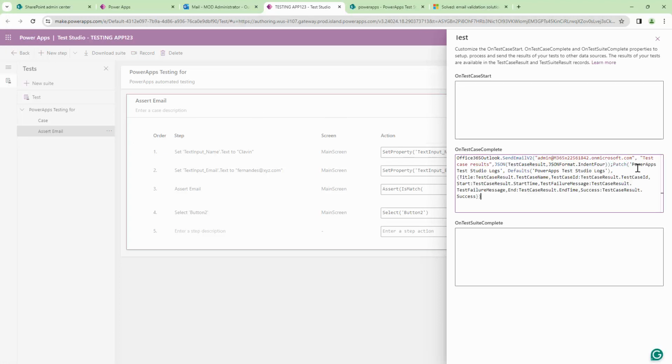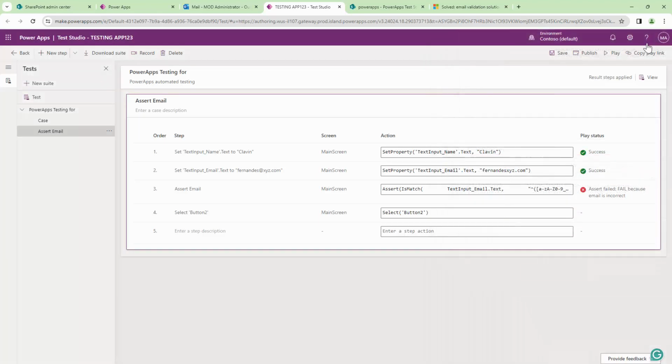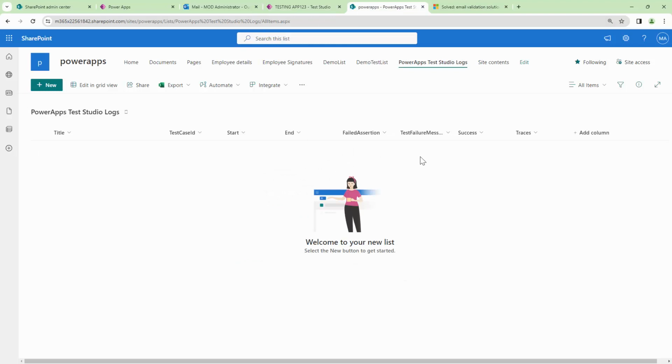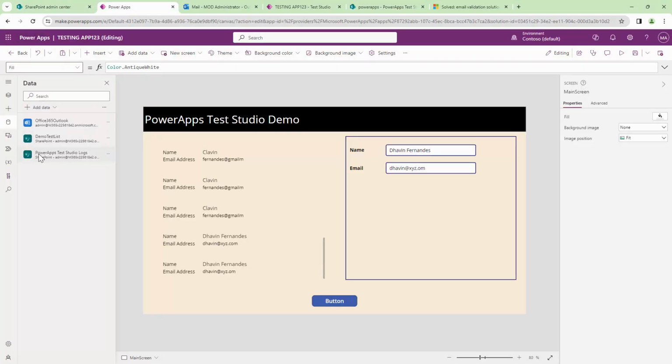So let's say that I want to send an email and also patch to SharePoint. I'm going to patch it like this. It's a simple patch statement. I have got a few columns out here and for each of the columns I'm using the test case results. Perfect, right? So I'll go ahead and again publish it. In the meantime, we'll see our data source. I have got columns which are like this. And again, if I go back into my Power App, I have added this as a data source.